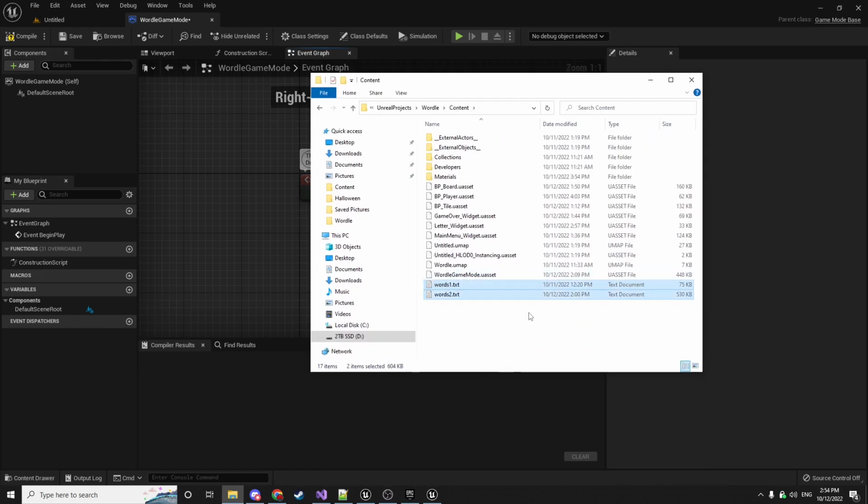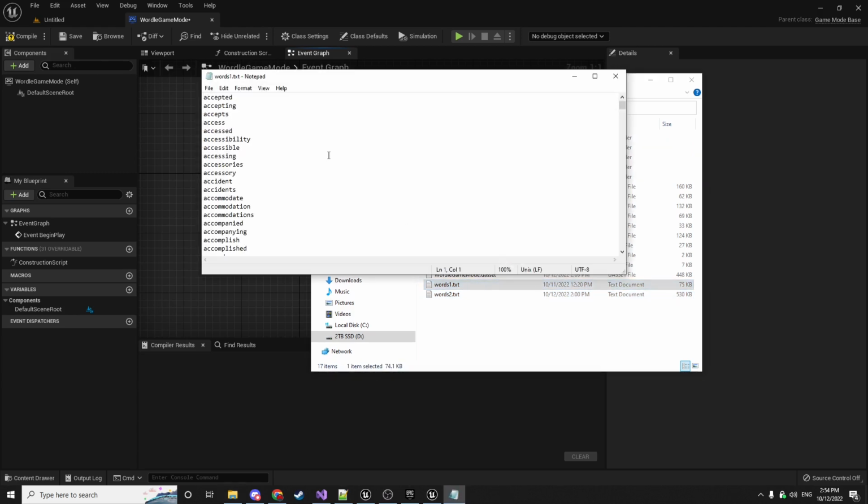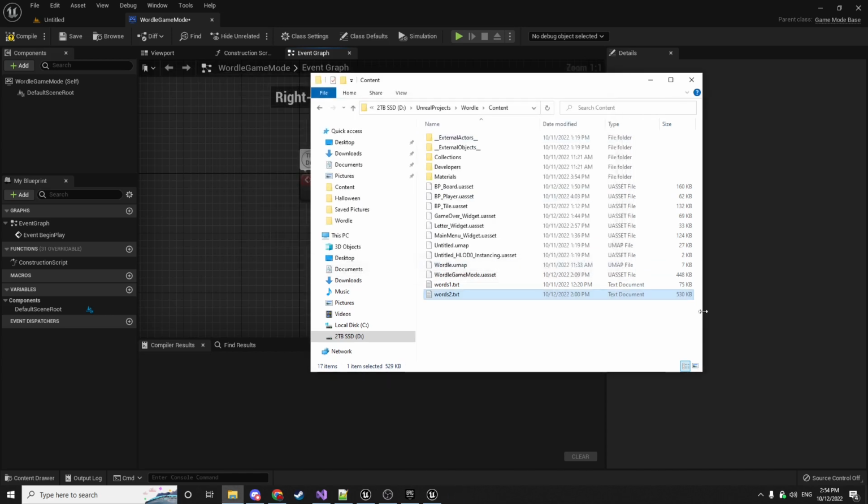Now, the reason I'm giving you 2 is because words 1 is simply a lot shorter of a list. So when you're trying to get this working, if you want to use a shorter list so it's a little bit quicker, feel free. And then words 2 is the full list in the English language. I mean, probably it's missing some, but it's a ton. You can see it's 530 kilobytes as opposed to only 75 kilobytes.